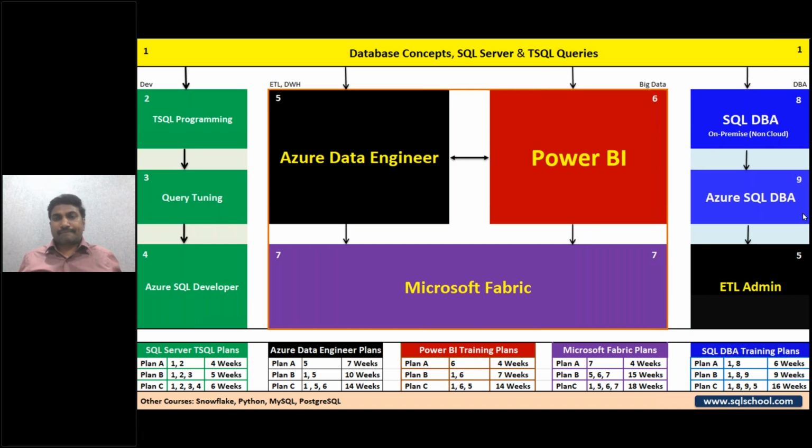Sir, I have asked for a data analyst course. They have suggested three training plans. Plan A was only Power BI, plan B was SQL Server plus Power BI, and plan C was SQL Server plus Power BI plus Python. You can do that way. Yes, madam, I understood.